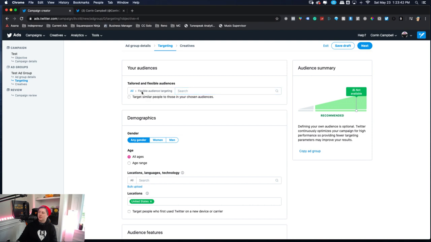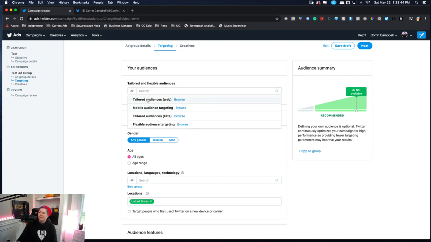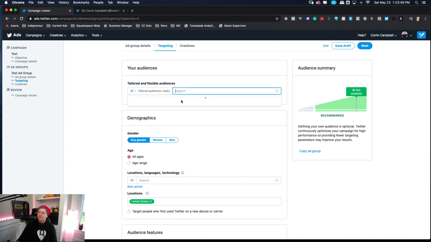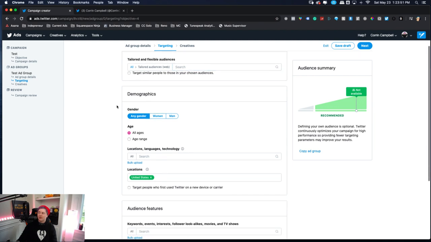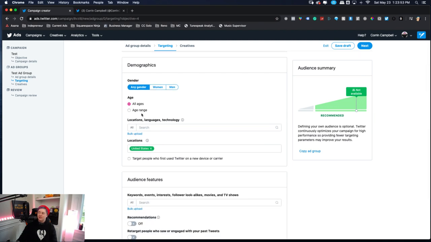And then you can target similar people. But you're typically going to want to go with tailored audiences. It's just the widest, most effective kind of audiences. Obviously you can set your age range, you can set your locations here.